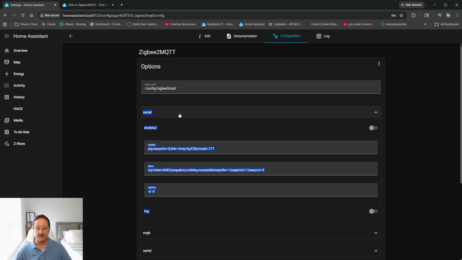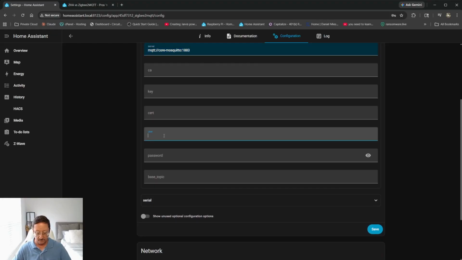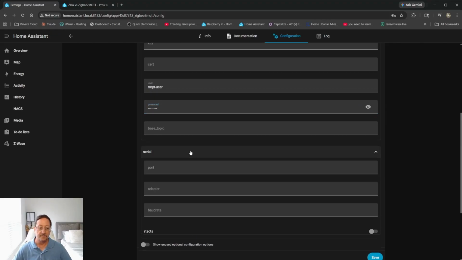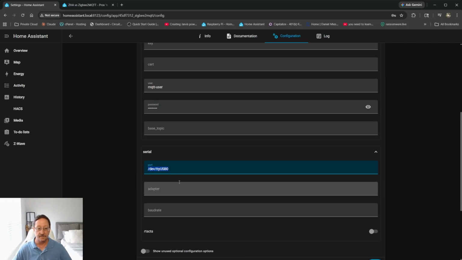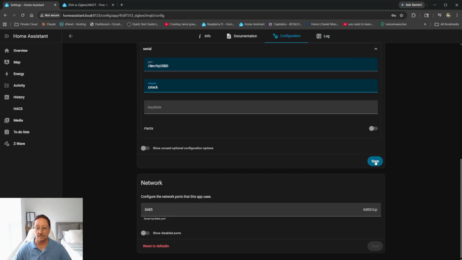We have SOCAT. Not going to go into this. MQTT. This is the server, the server I got from the installation instructions. Certificate key cert, not using that. Here we have our user. That was MQTT-user. And I'll put in that password. And then we have our serial settings. In this case, we need to grab the port. I'm going to grab this port right here, which is the port that the Sonos Zigbee is attached to. We're going to use ZStack for this. That's what I am told is supposed to be correct, and we'll let it set its baud rate automatically. All right, let's save that.